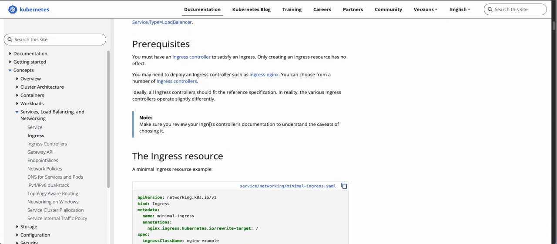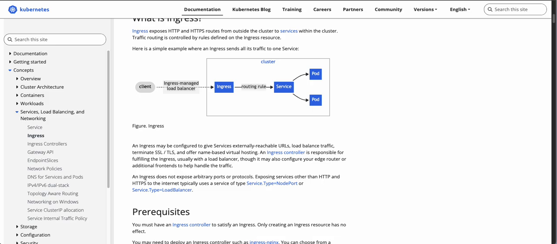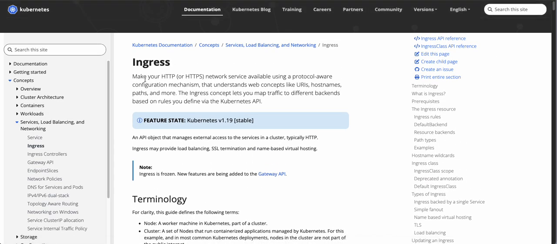One important thing you need to understand about Ingress is that it does not expose arbitrary ports or protocols. It's only HTTP and HTTPS. If you have to expose services other than HTTP and HTTPS to the internet, you'll have to use a service of type NodePort or LoadBalancer. You cannot use Ingress. The actual Ingress definition says it makes your HTTP or HTTPS network service available using a protocol-aware configuration mechanism. So it's just 80 and 443.